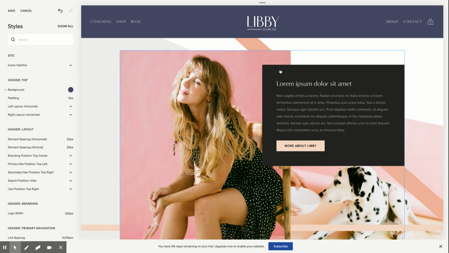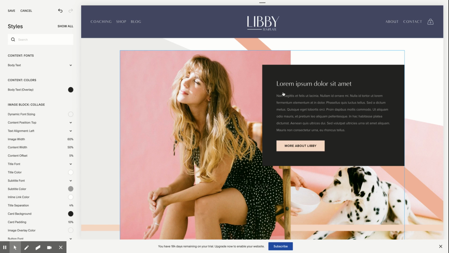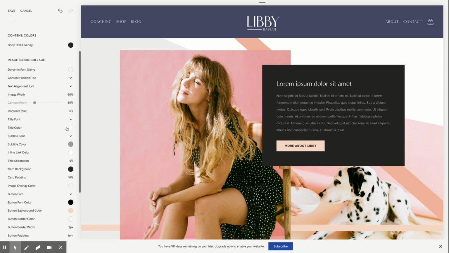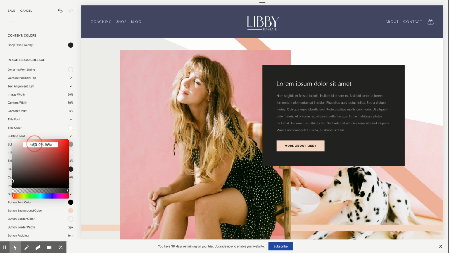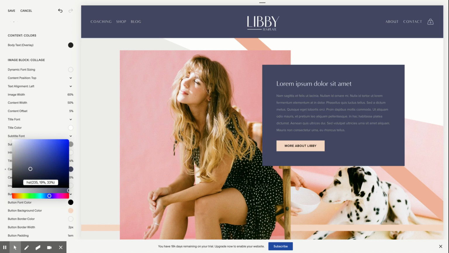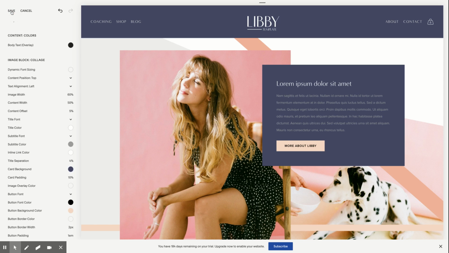So I'm also going to make this black section here that same color blue as well. So this is an image card layout in Squarespace, and you can see card background color is right here on the left. So what I'm going to do is click on that, and I'm just going to paste in that same blue section, and there we go. Now my homepage is starting to look a little bit more on brand. So that's how you change colors on your website.